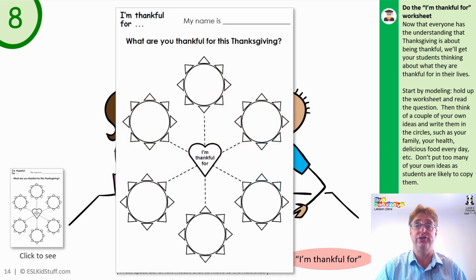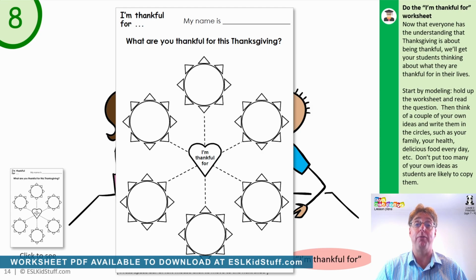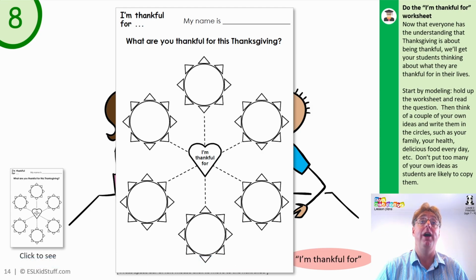And this is a chance for students to actually put down on paper the ideas they've been having about what they're thankful for. As you can see, we've got 6 different spaces, and students can come up with their ideas for what they're thankful for. They can have ideas from what they've talked about in the lesson or through the story we've just read, for example, their family and their food. And they can put any other things that they feel they're thankful for.